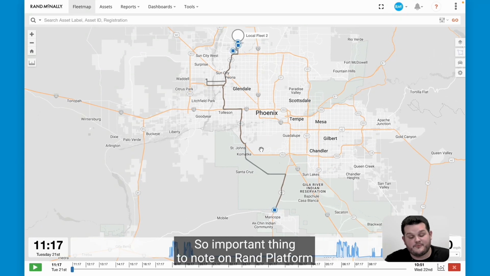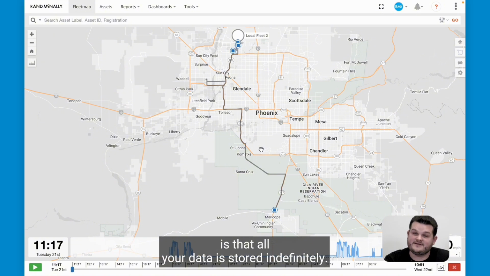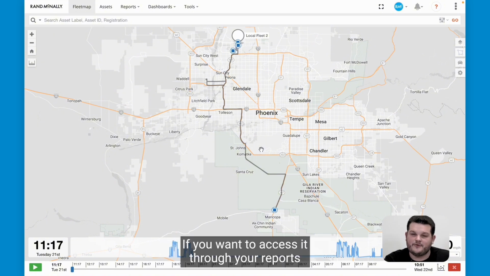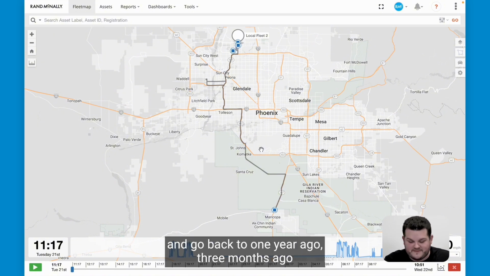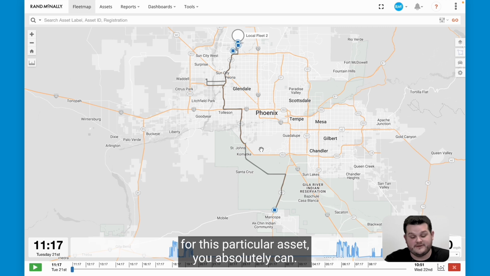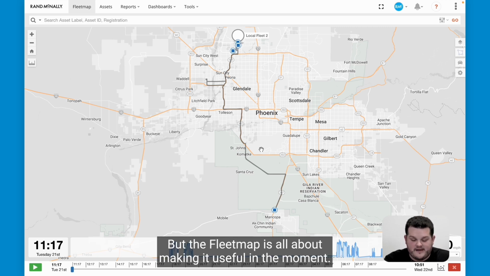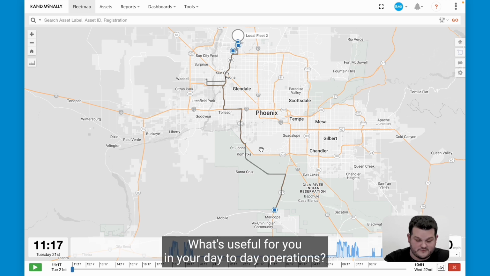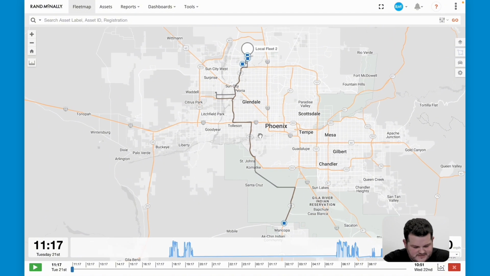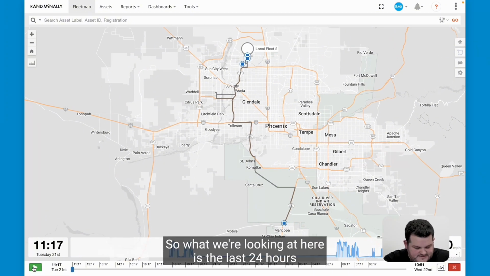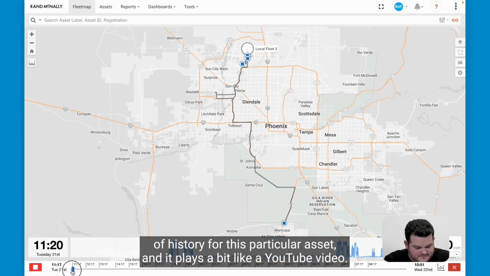So important thing to note on RAM platform is that all your data is stored indefinitely. If you want to access it through your reports and go back to 1 year ago, 3 months ago for this particular asset, you absolutely can. But the fleet map is all about making it useful in the moment. What's useful for you in your day-to-day operations. So what we're looking at here is the last 24 hours of history for this particular asset.